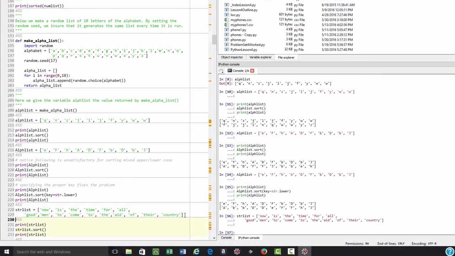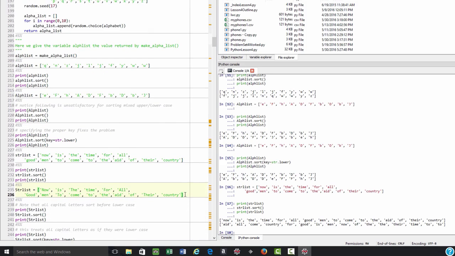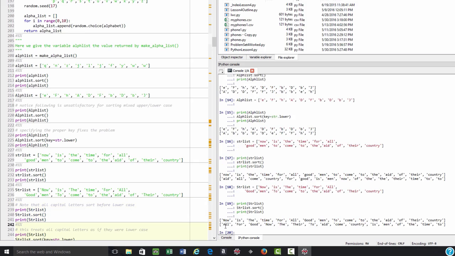Let's create a list of strings. Sort that. Worked out just fine. But everything's lowercase. Let's have the same strings with a mixture of upper and lower case. Now when we sort it, all the words with capital letters precede the ones with lowercase letters.